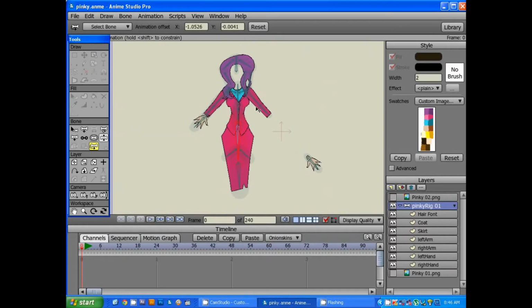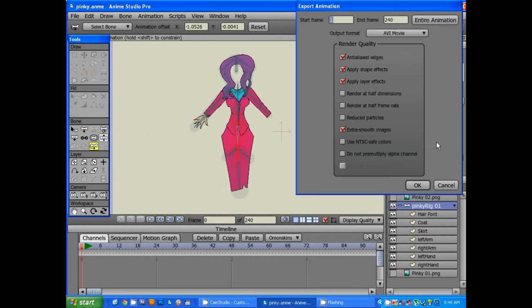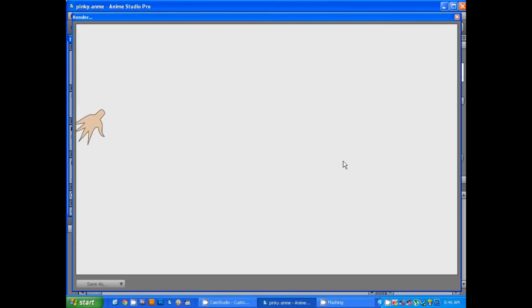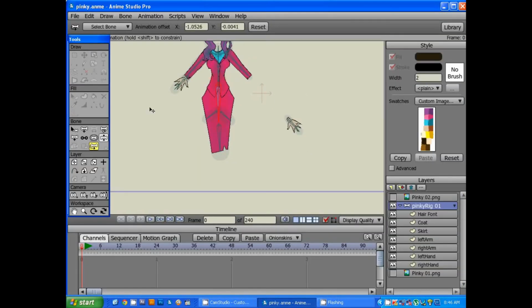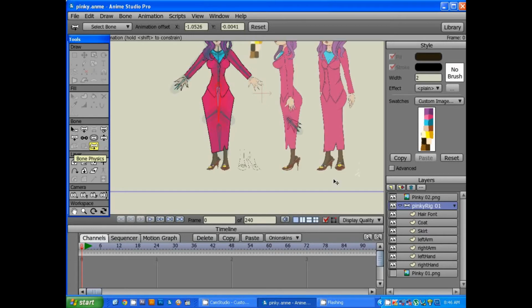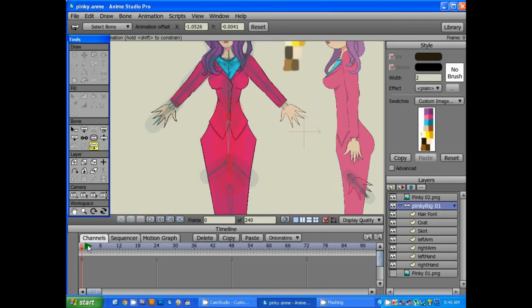But okay, we left one hand. I don't need to render it right now. I had rendered it and saw that the hand was out, so I'm going to move the left hand to its proper position.